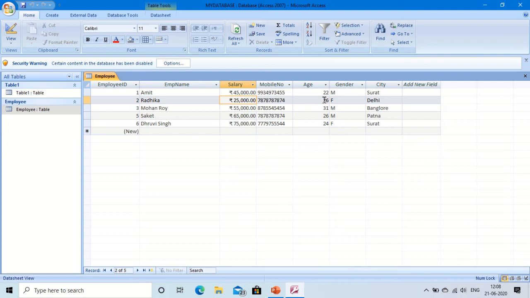Suppose I want to change the age of Mohan Roy. So here I will click here and I will give here, suppose, 36. Okay, so if you want to change the city you can change. So that is called adding and modifying to the tables. And then you can click on the save button.